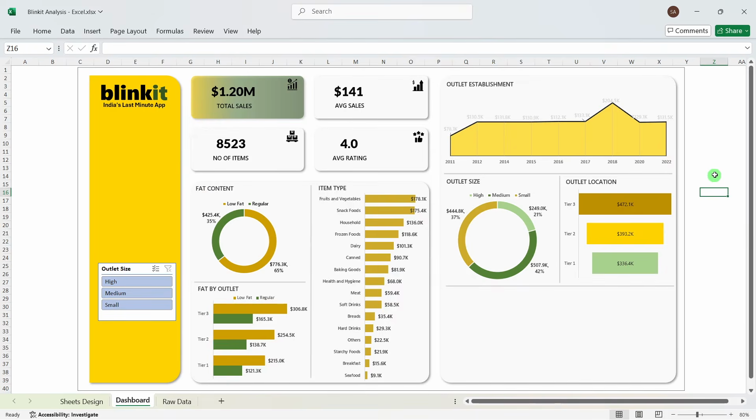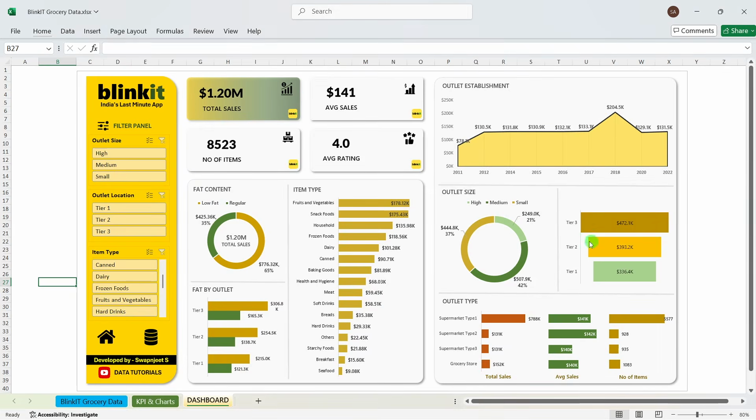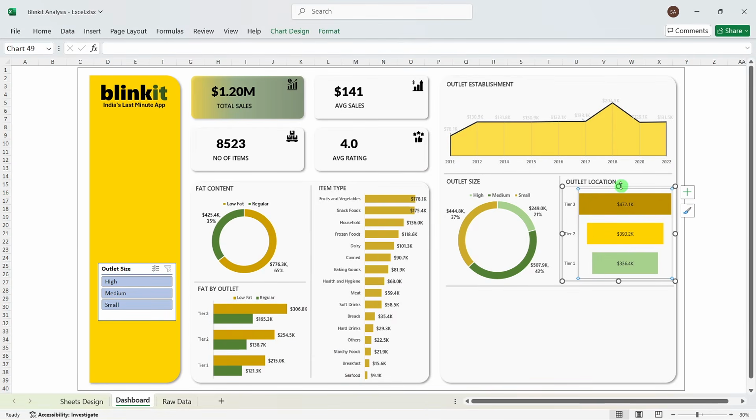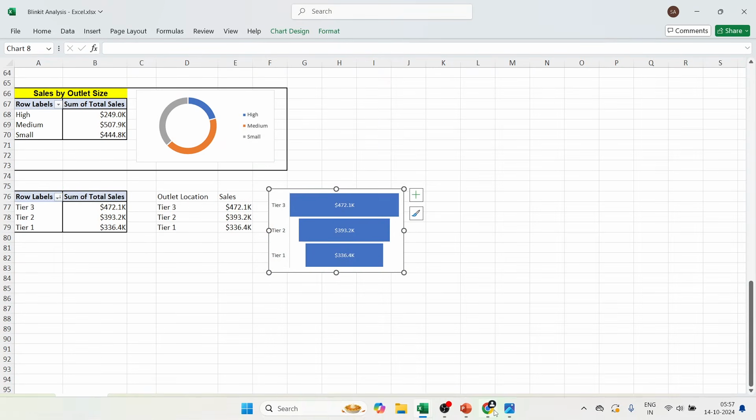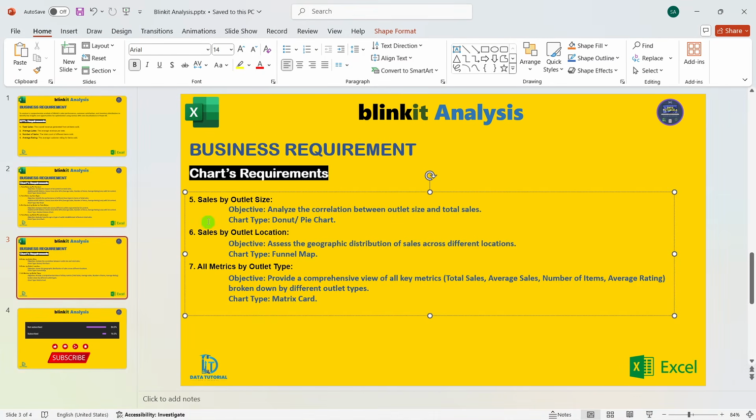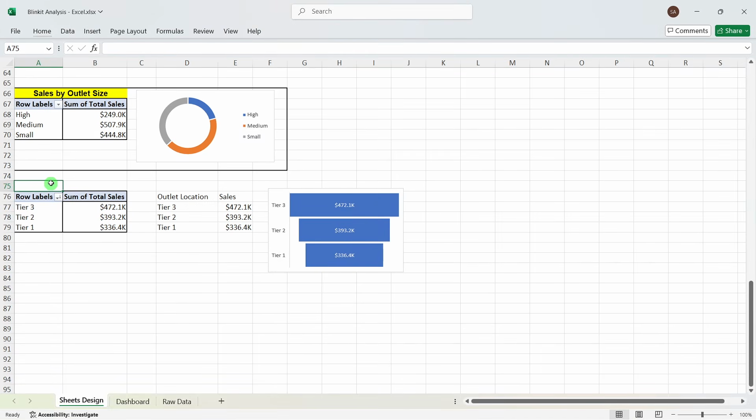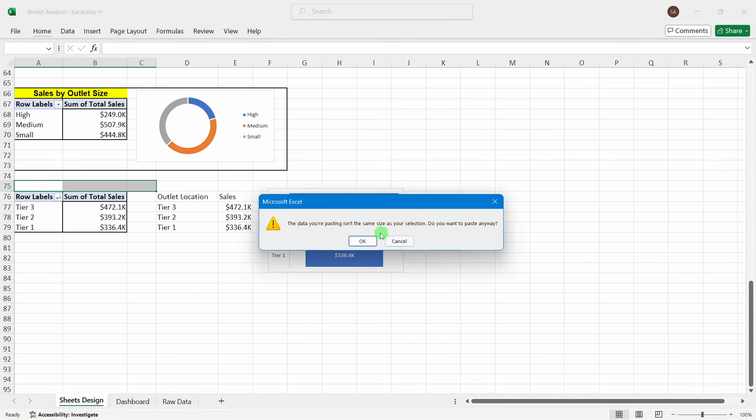Perfect. All right, so now this is as per our outlet location, right? So this one, and we'll just reduce this a bit and try to place it nicely. So this was sales by outlet location. We'll paste it over here, in the problem statement. So this was sales by outlet location, Control C, and I'll paste it over here, Control V.